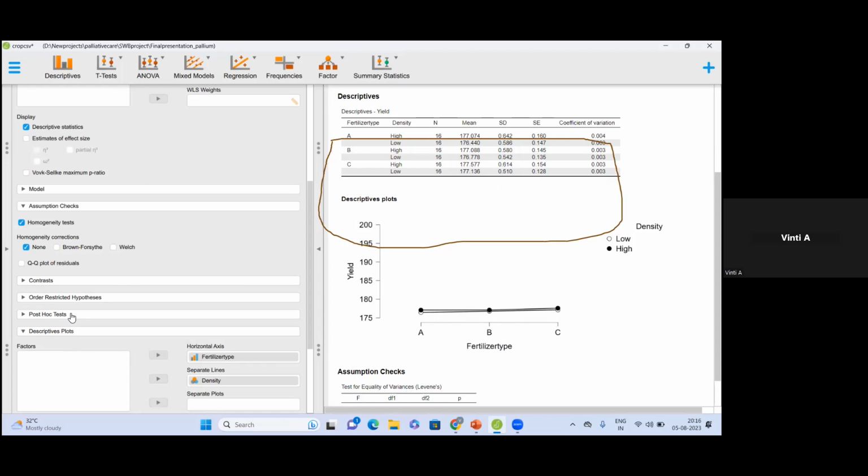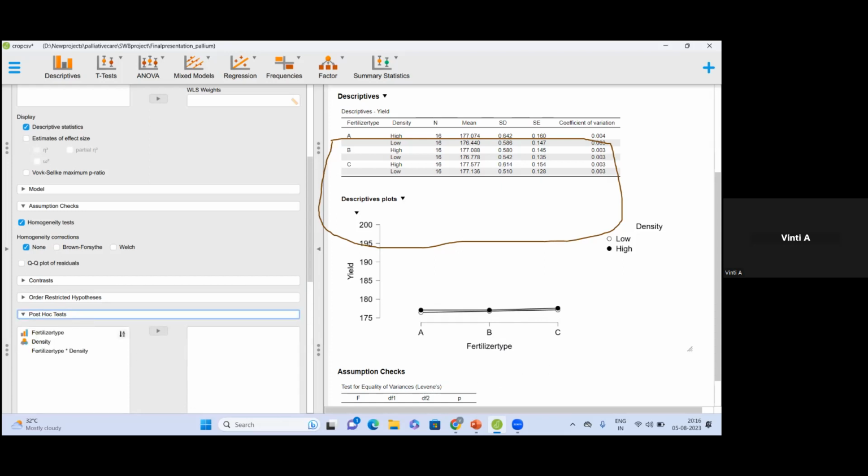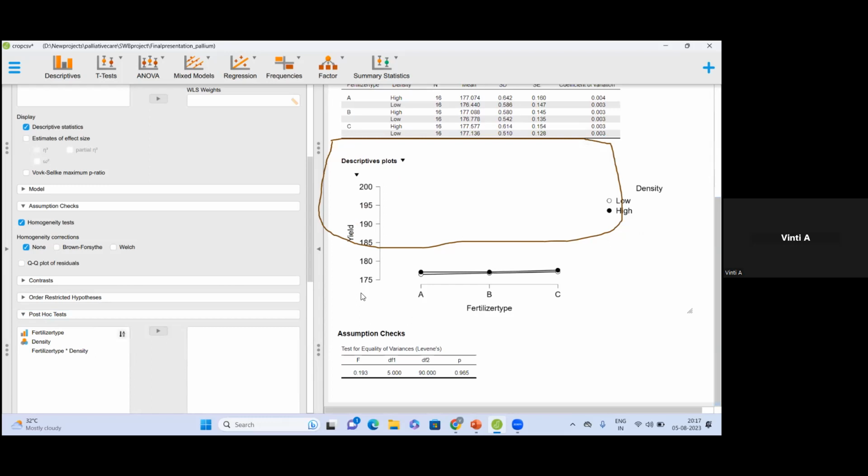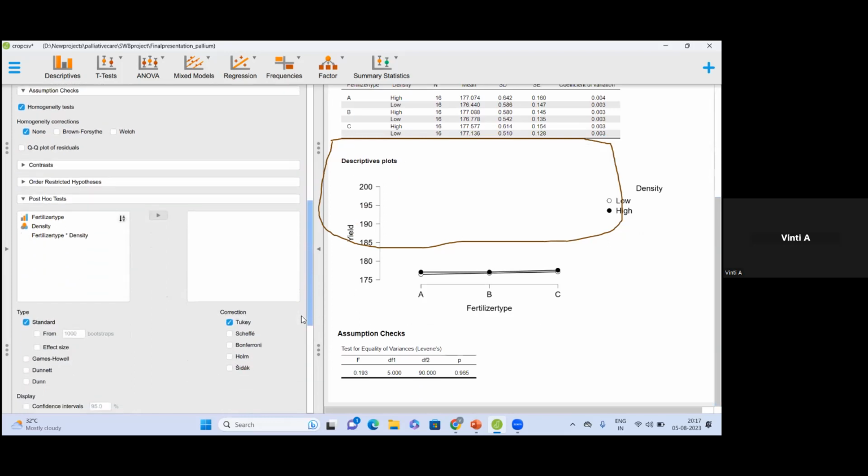Now let's go on to the post hoc tests. When I see post hoc tests, I want to see which are the fertilizers and the densities where there is a difference. This was non-significant, so it doesn't make any sense for me to do it. I'm only going to look at fertilizer type and density. I'm going to click on both, and just wait for a second.